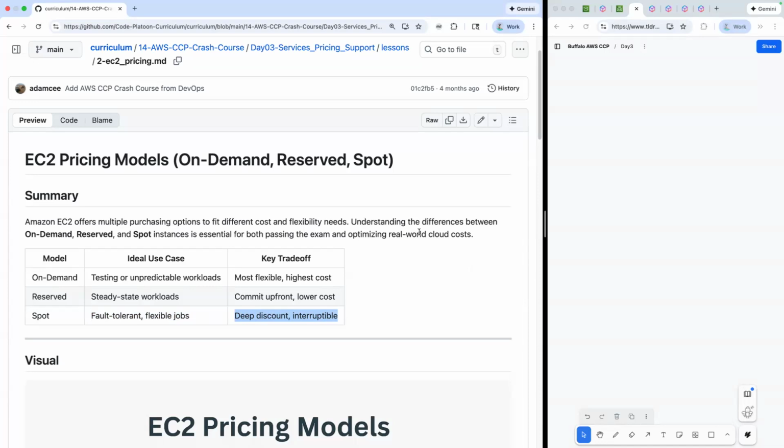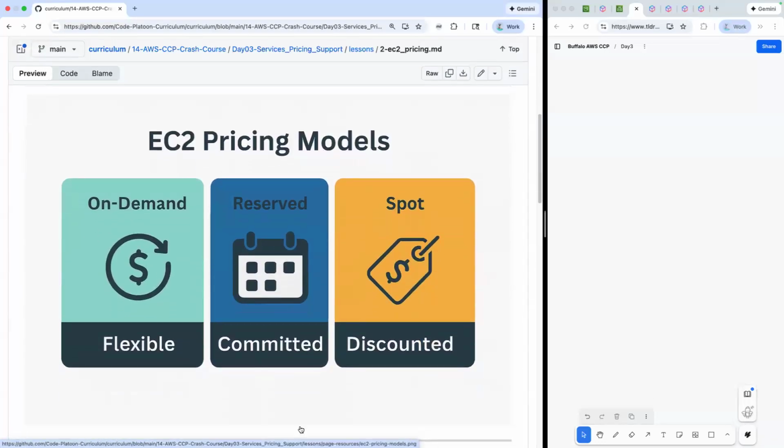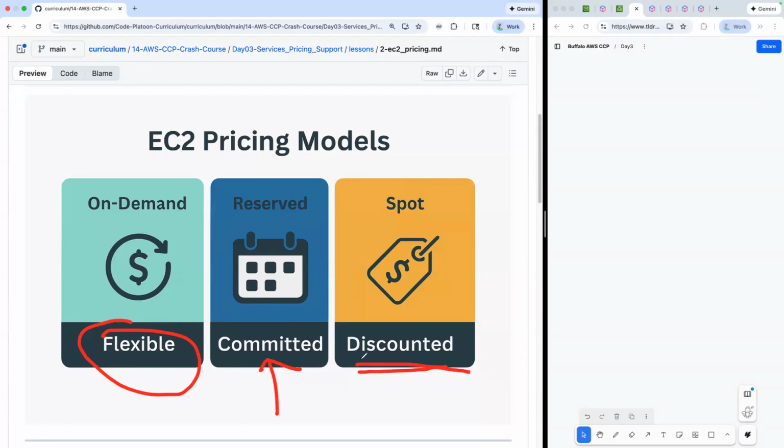So these are the different pricing models: on demand, reserved, and spot. On demand is flexible but expensive. Reserved is less expensive but committed. And spot is discounted, but we have less control and it's not 100% reliable. They might have to restart it.